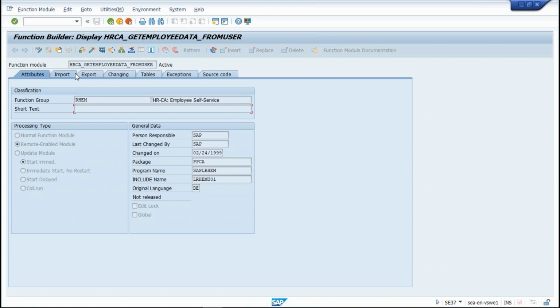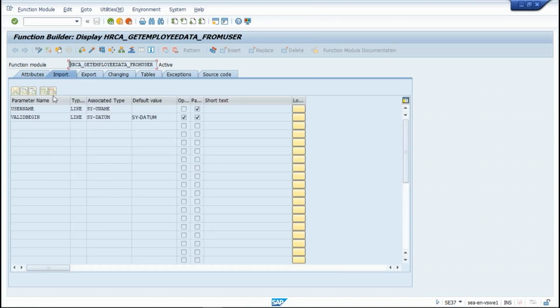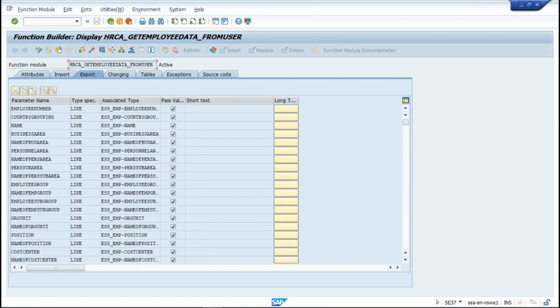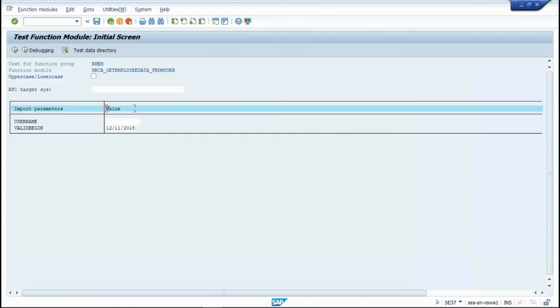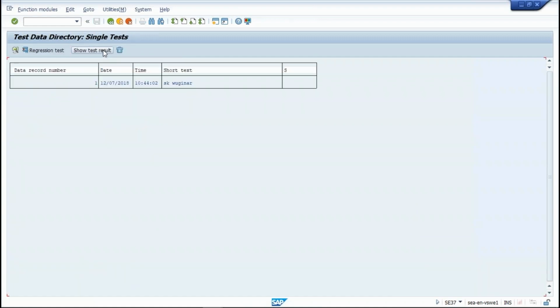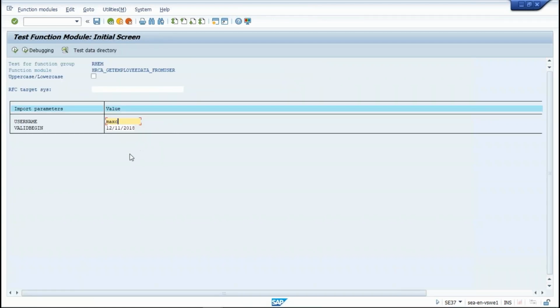You can take a look at some of the fields here for import and export, as well as tables. But I typically click on this little wrench that says test execute, and this is going to allow me to test it out. This one is really simple, and I wanted to use it just to start off simply. This one requires the username and a validity date. Now, if you've run through this before or somebody else has, you can save test data. I've saved some test data here, and I'll be showing you more of that on another example.